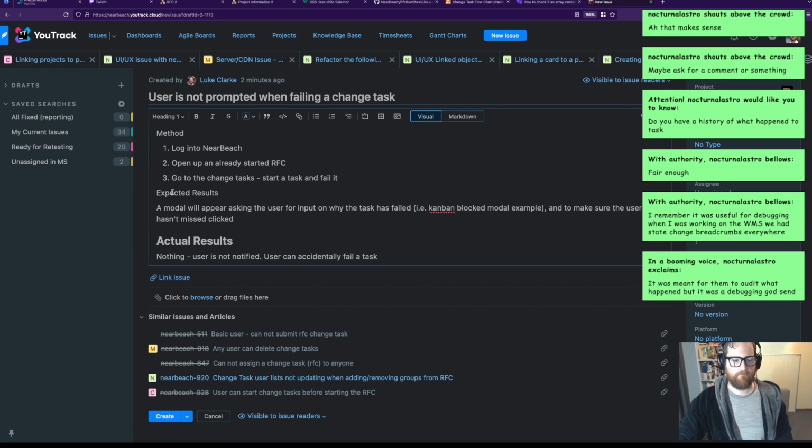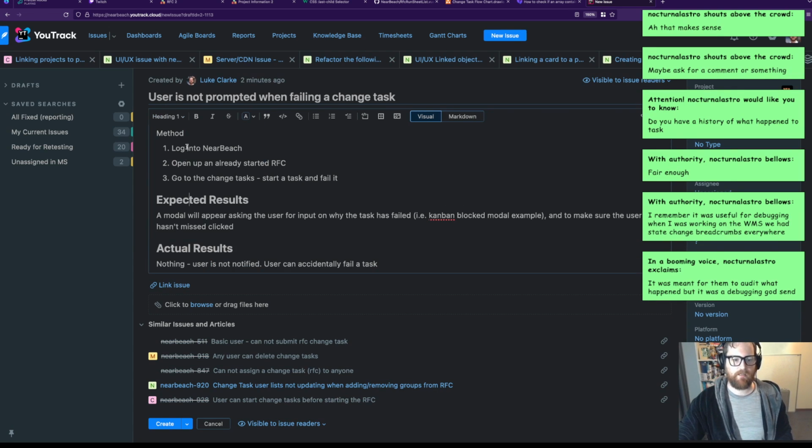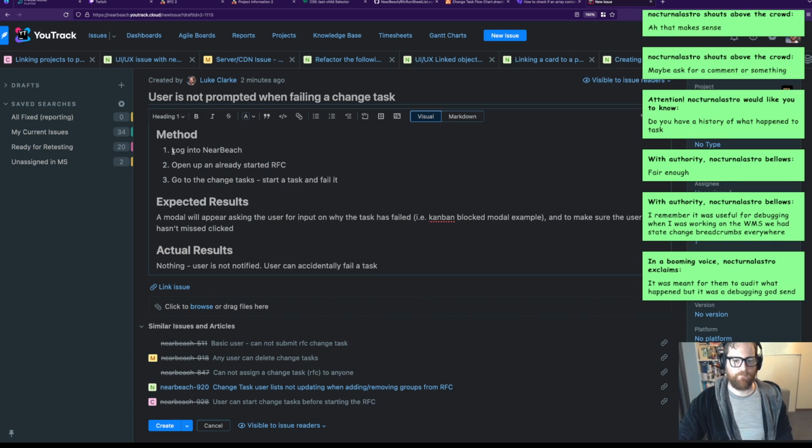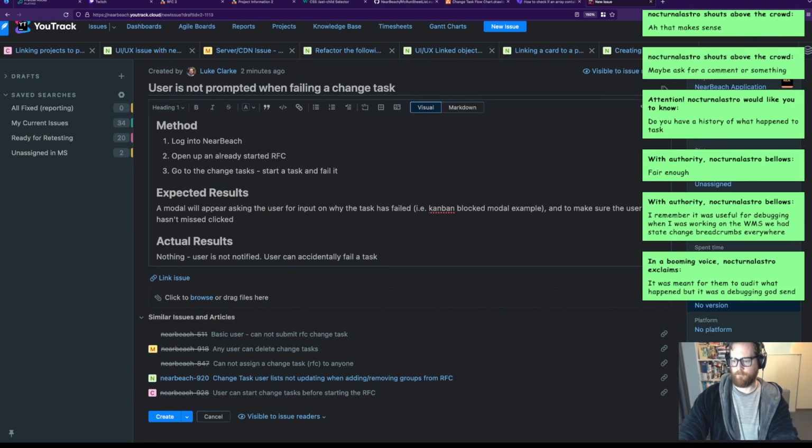User can accidentally fail a task, and then go to CAB, and then like, what happened? And be like, I misclicked. So this is major, fair enough. I remember it was useful for debugging when I was working on Windows management system. We had state change breadcrumbs everywhere. It was meant for them to audit what happened, but it was a debugging godsend. Fair enough. Well, I'm more than happy to put it in as a feature. So it just means there'll be an extra table in there.